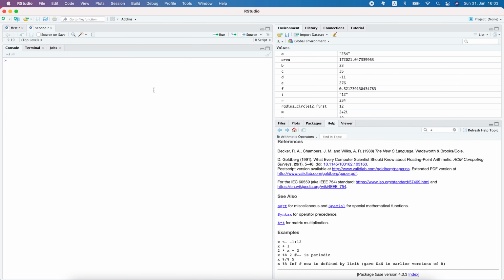So what is a vector? A vector is a collection of elements of the same type. For instance, if I have data all of character type, I can store them in a vector object. So when you have multiple data of the same type, you can store them in a vector. So I'm going to create the first vector here. How to create a vector?